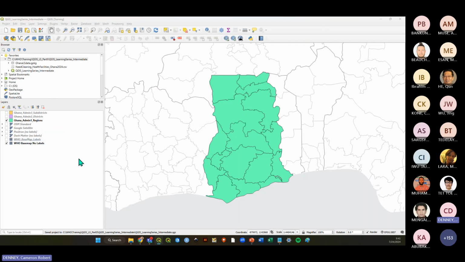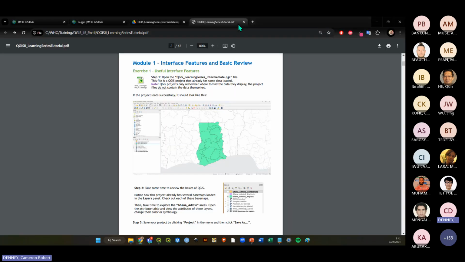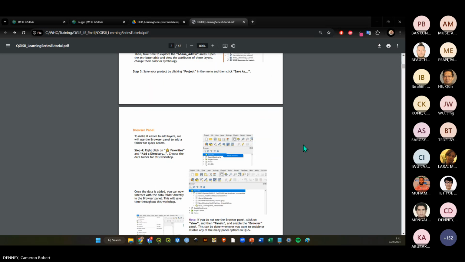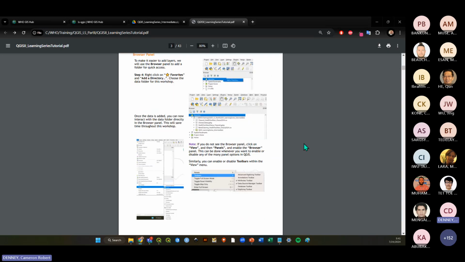Okay, and once again, just a reminder that I'm going step by step through this tutorial document. I know there's a lot of screens. You're juggling your own QGIS and my shared screen, but there are these step-by-step documents that we're following along. So right now we're on page 3, looking at the browser panel.